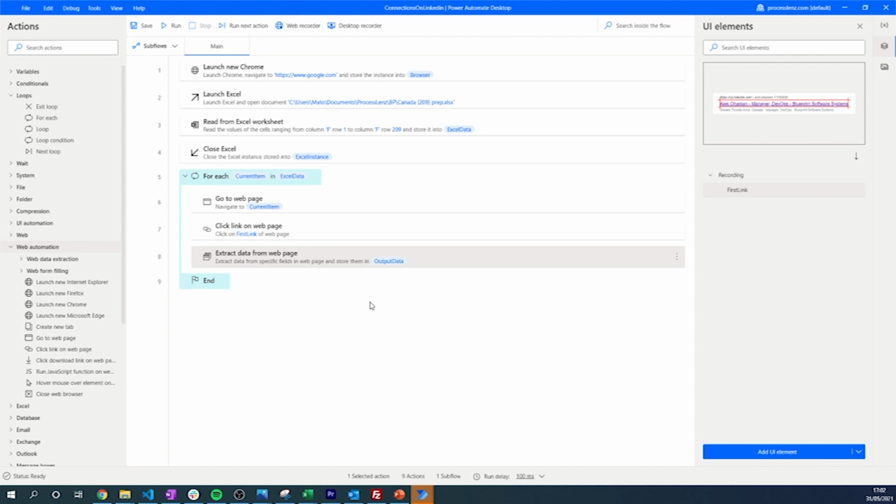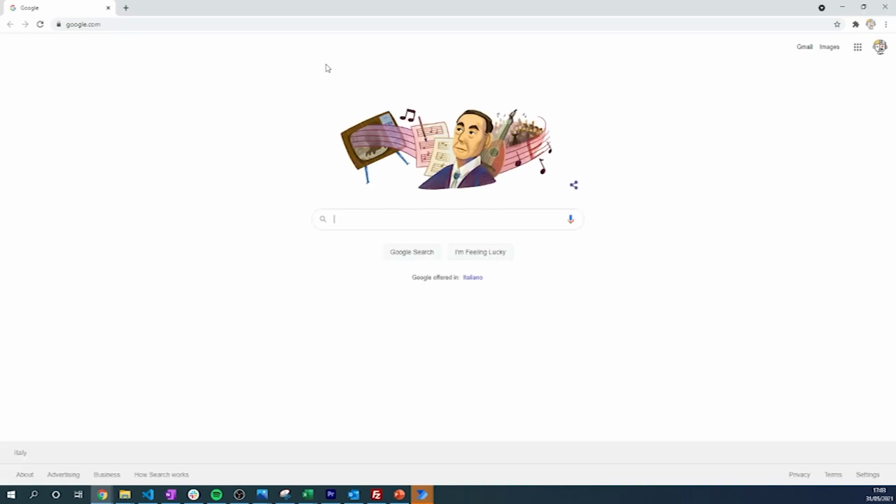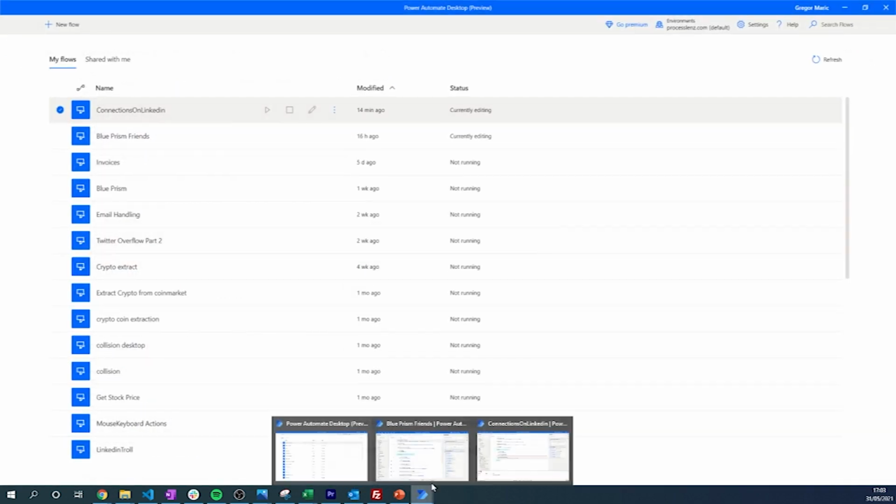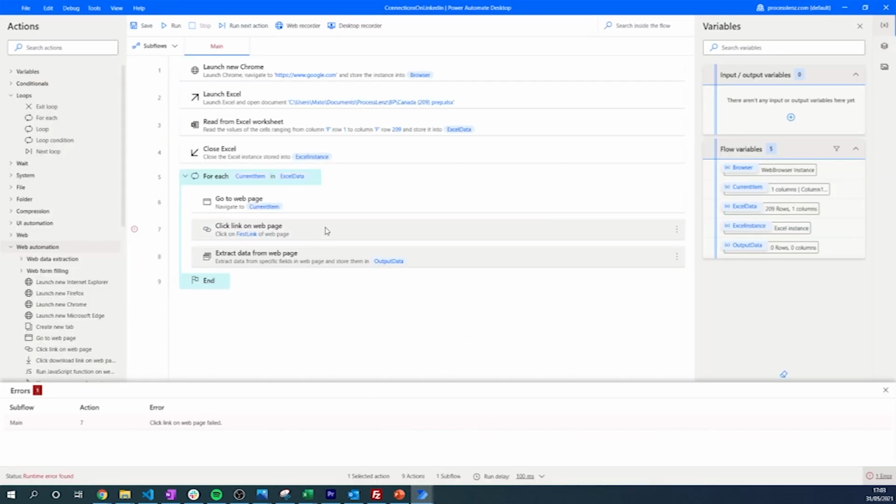So we could already start and see what is being extracted and what our process looks like. So let's run our process and see if this is going to work at all or if it's going to break. So this is the first link from the list. And now the next step the process should do is click on the first link. So clicking on the first link has failed. Now let's solve this problem right away.